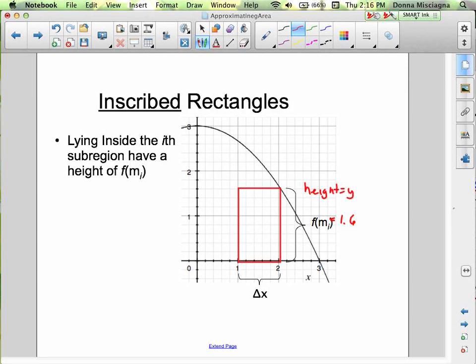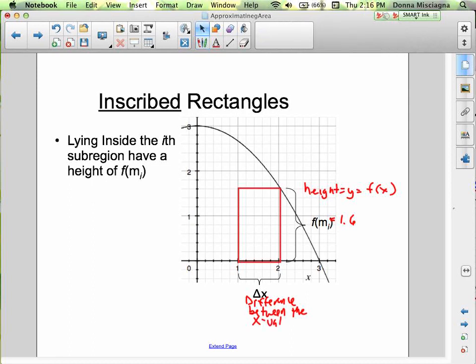Or the value of the function for some value of x, whatever the x value happens to be. Right? And then the change in x is the difference between the x values. In this case, and we'll look at how to calculate that, the change in x is 1.